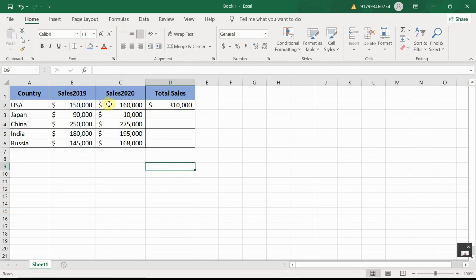Once you do that, let me make a change here. See, I am going to make it $170,000. See, automatically the total changes here. Any kind of change that happens in this column or this column, then automatically this happens.